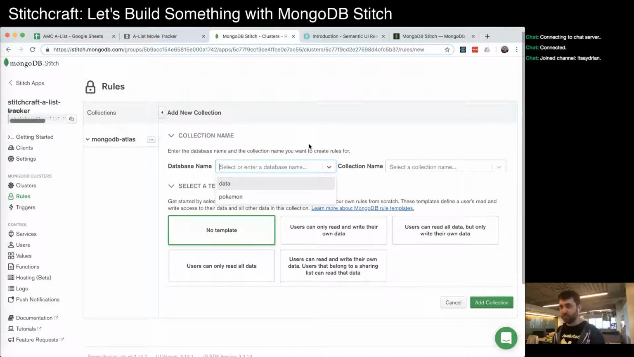I'm using the same M0 cluster I've been using for all of these. 512 meg goes a long way. So I'm going to call this one A-List Tracker. And we're going to store the movies in a movies collection. And we are going to do very simple, we're going to use a template here.